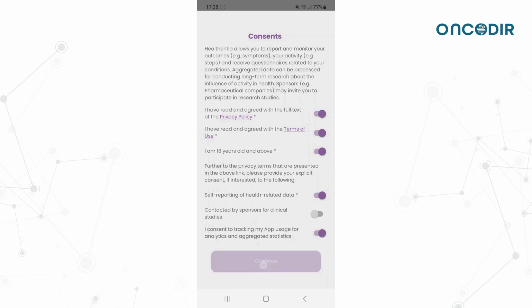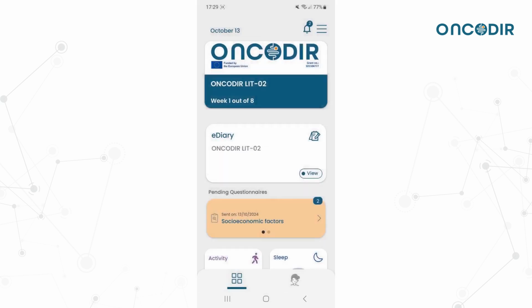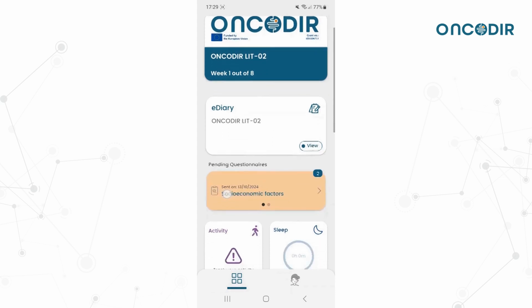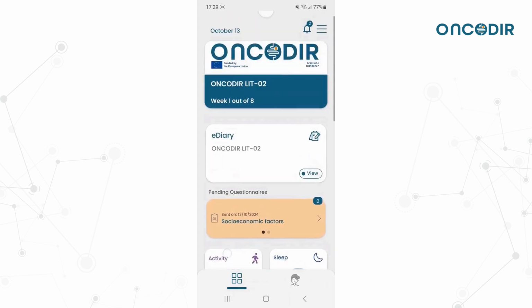Continuing, you land on NELI's home screen, where you can see that you are participating in ONCODIR Lit 2. The banner also shows that you are in the first of the 8 weeks of the study. Scrolling down, you can see all the enabled widgets on the home screen. Let's start with the pending questionnaires. You have 2 pending questionnaires. These are the initial ones. For example, let's select this one.